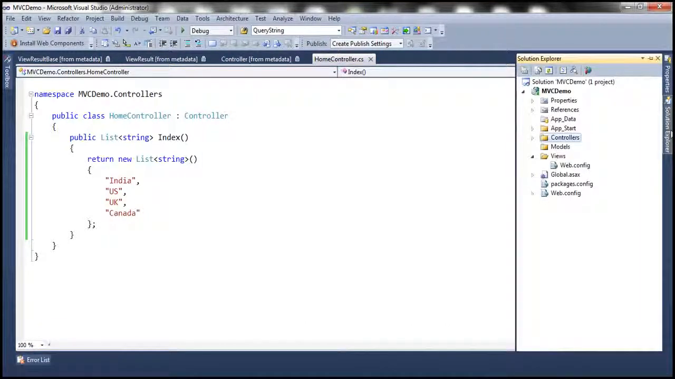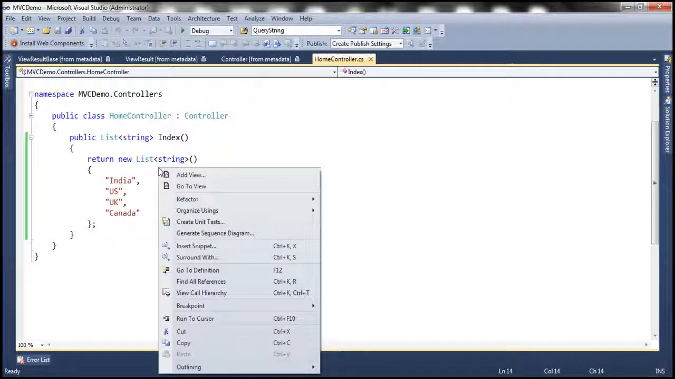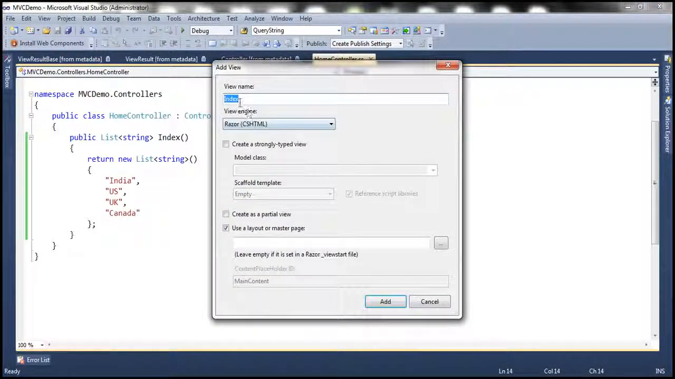And let's look at Solution Explorer. Look at this views folder. At the moment, it doesn't have any other files and folders except for web.config file. We'll discuss the purpose of this web.config file in a later video session. Now, let me go ahead and add a view. So add view. I'm going to leave the defaults there and click add.